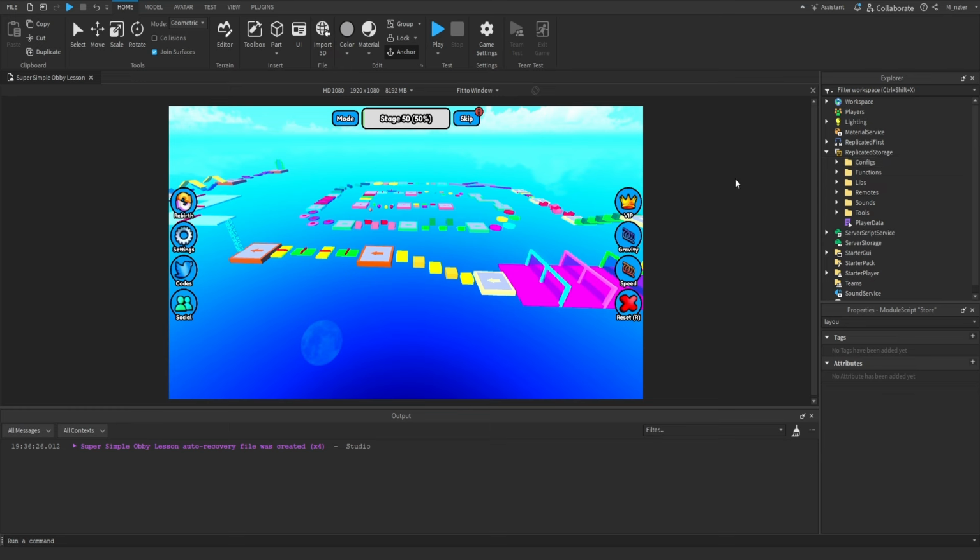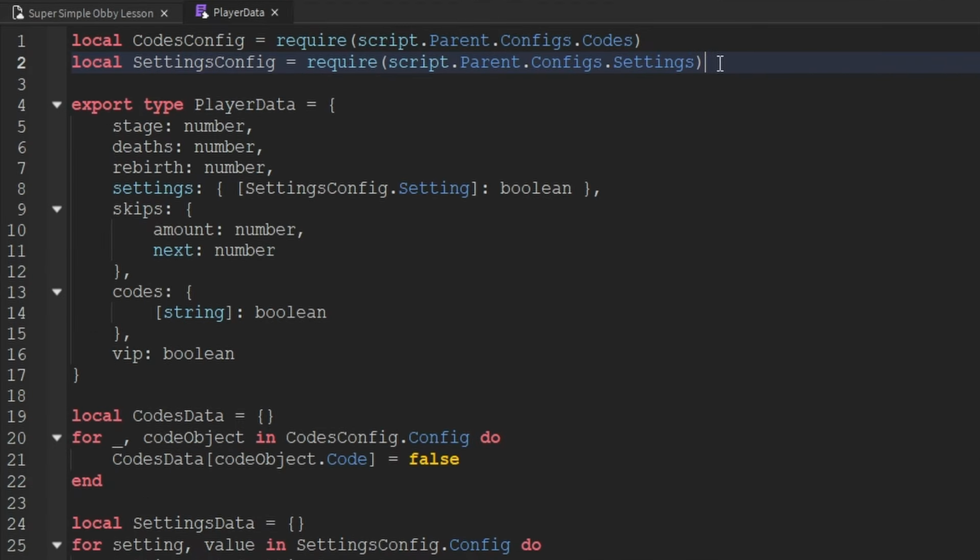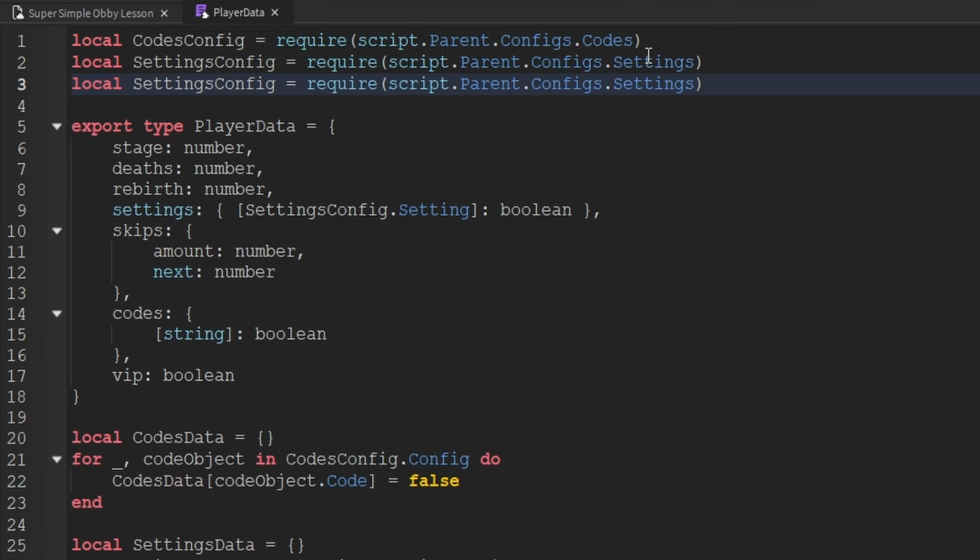But the next thing that I want to do is actually update the player's data. So to do this, we of course can go inside of the replicated storage and open up the player data module script. Now, towards the top of the script, we want to go ahead and require the store config. So let's go ahead and create a variable for that. We'll say configs.store, and then we'll go ahead and rename the variable as well to be called store config.